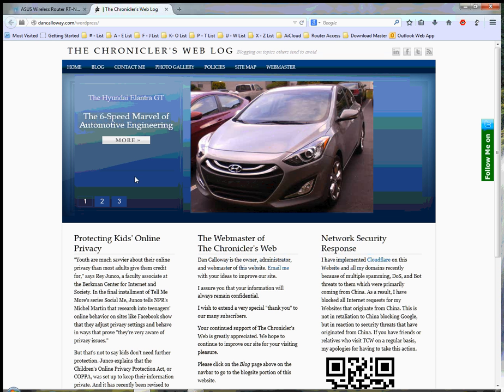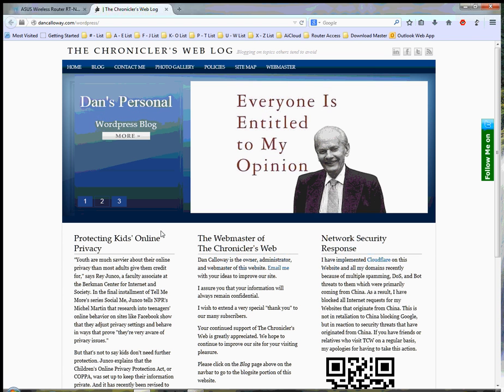So you can see that it effectively blocked port 80 requests out to the web to pull my URL, which is my website for dancalloway.com, blocking clients on the LAN from reaching that website.